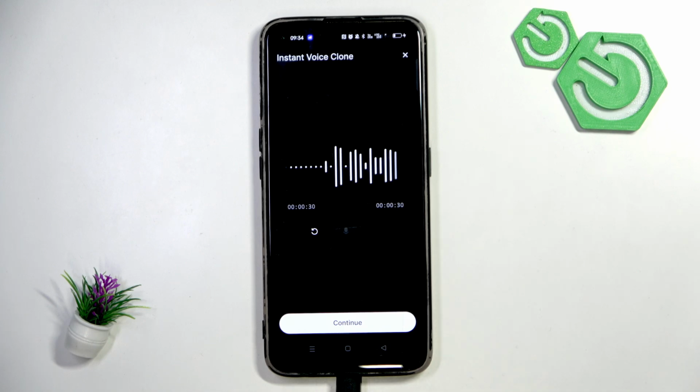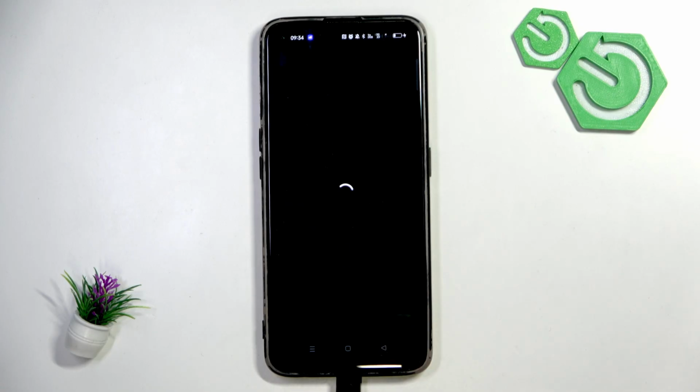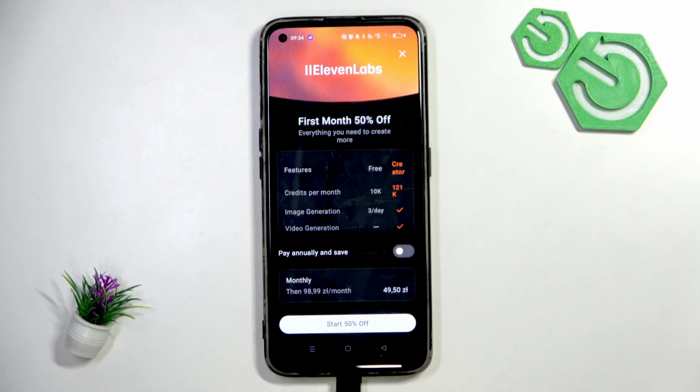Then wait a few seconds after the app will process the voice. Then your voice, after all of this, should appear in My Voices, and then you can use it for text to speech in your scenarios or anything. I will choose discontinue, but as you can see I don't have the premium, but if you have it, it will show you these steps I just spoke of.